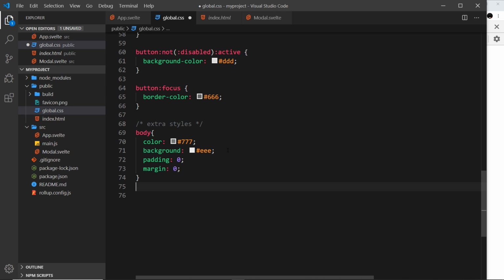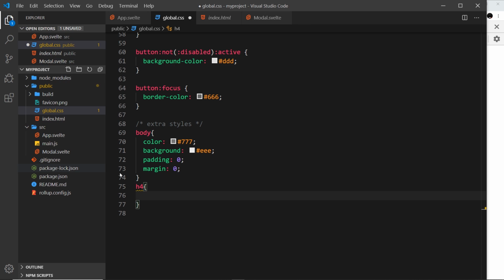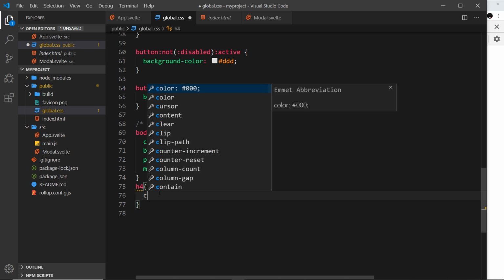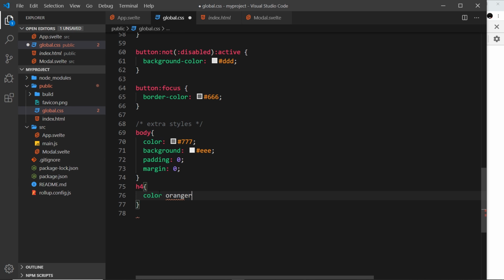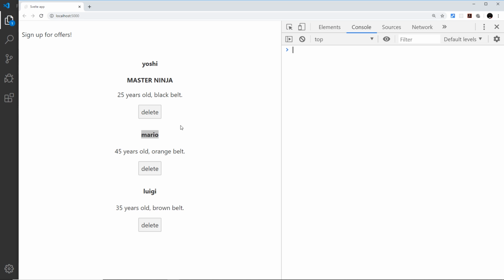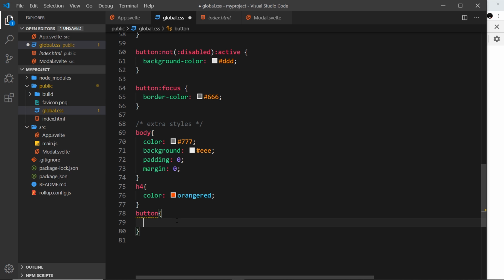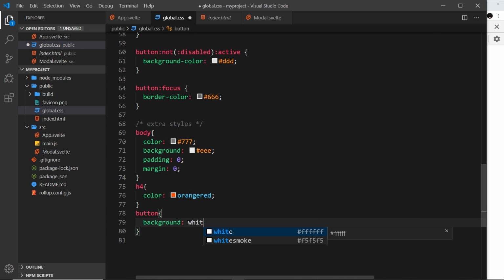Let's also style the H4s. Remember, the H4s at the minute are these things right here, the names. So let's come over here and we'll say that the color of these is going to be orange red, like so. Okay, and then finally, let us style buttons. Remember, we have our buttons over here. Let's style those, and I'm just going to say the background is going to be white. Okay, so save that and come over here.